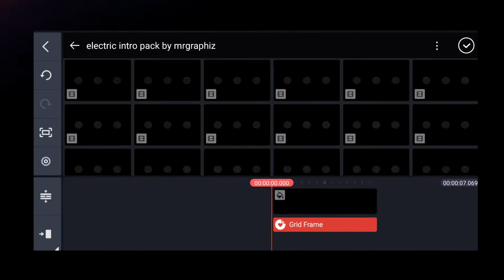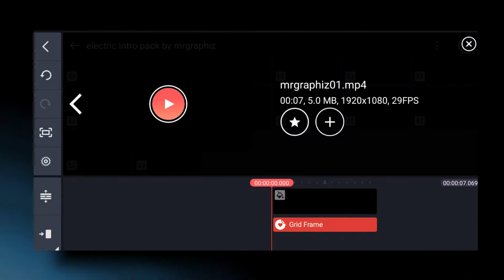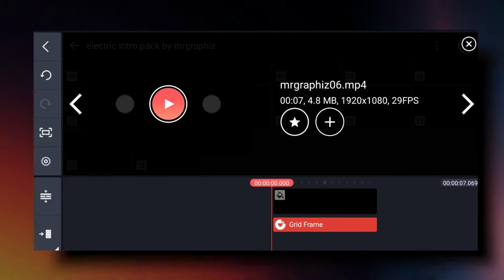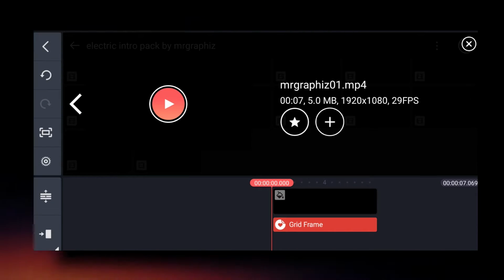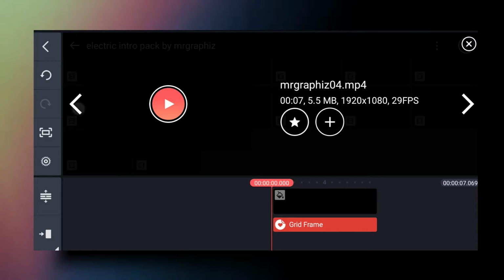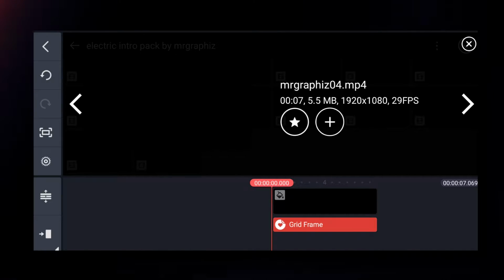Now let's import the individual alphabets. I have provided the link in the description box where you can find these packs. It contains A to Z alphabets.